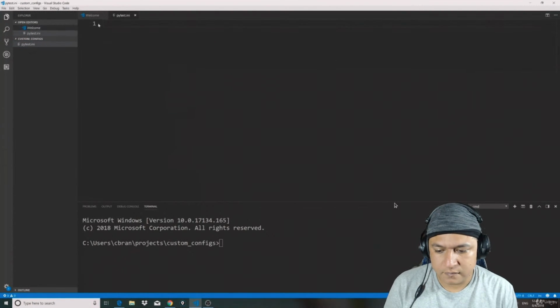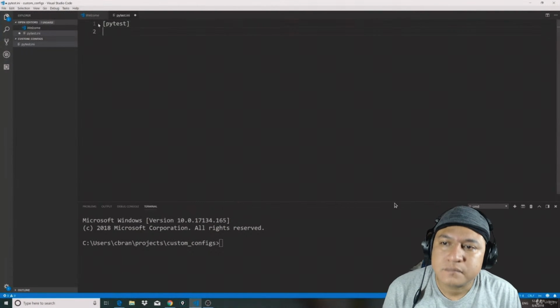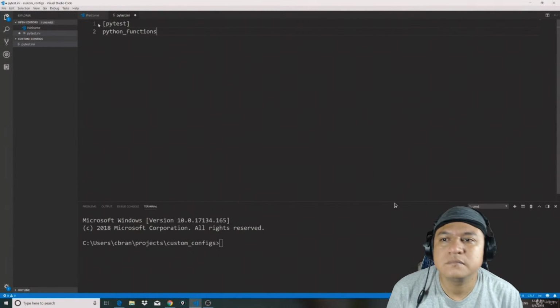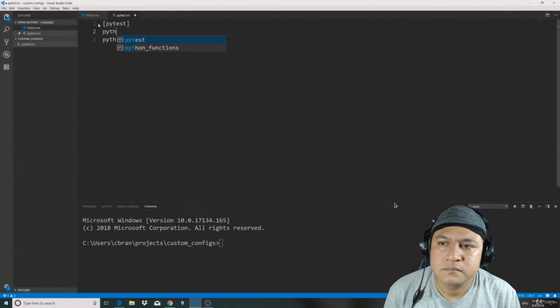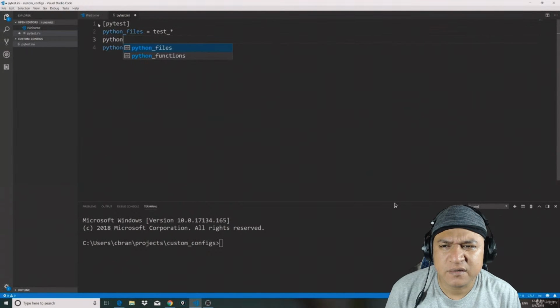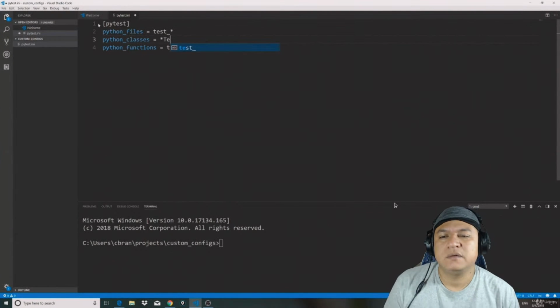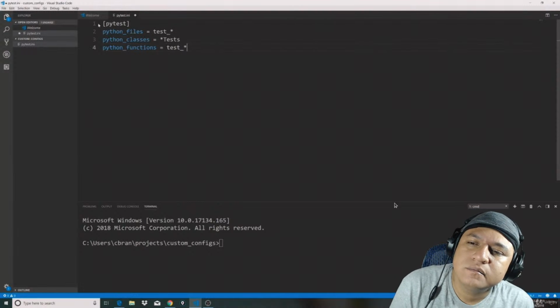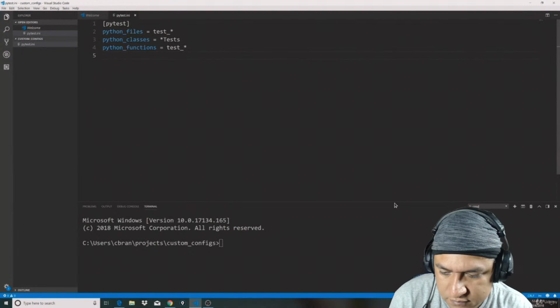So my pytest.ini, I'm going to go ahead and open that, put in my Pytest settings. I'm going to use the same ones we've been using. So that means we'll do Python files, that's going to be test_star. Python functions will be test_star. And classes, Star tests, just because that's how I like to do it. If you want to change it, as long as you're comfortable with your strategy, that's fine. So double check real quick. Files, classes, functions. Looks good to me.